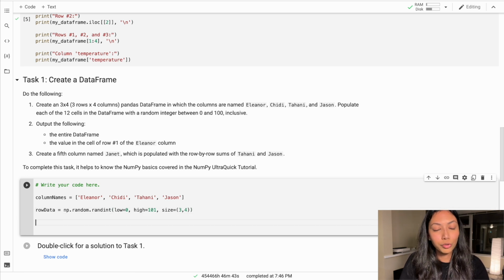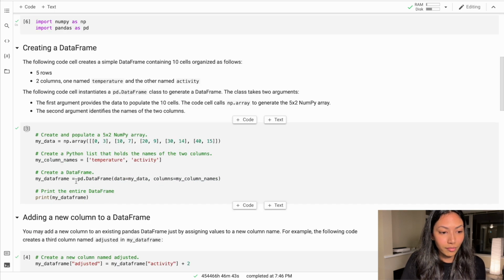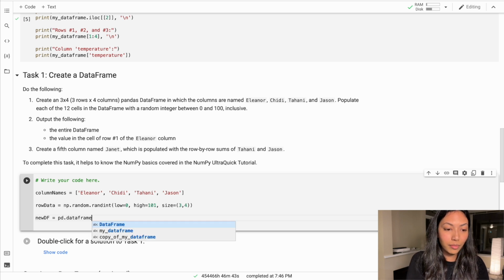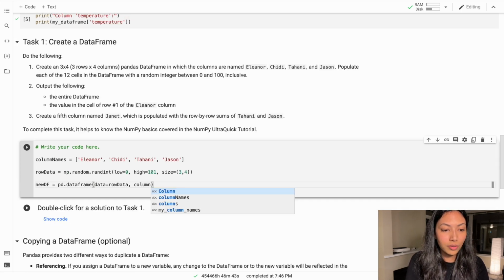Now let's put our row data and column names into a Pandas data frame. If you see how we did it before, my data frame is equal to pd.DataFrame and then data and columns. So let's do that. New df is equal to pd.DataFrame, data is equal to row data, and columns is equal to column names.